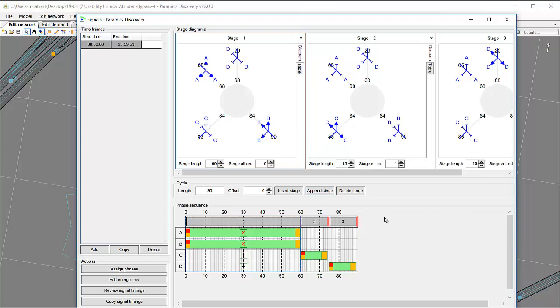Now the other new thing that we've brought into version 22 is the ability to add stages wherever you want in the stage diagram. Now previously you could only add stages onto the end, and so there's a new button in here called append stage. So we've got insert stage and append stage. Now insert stage will add the stage before the one that's selected, and append stage afterwards.